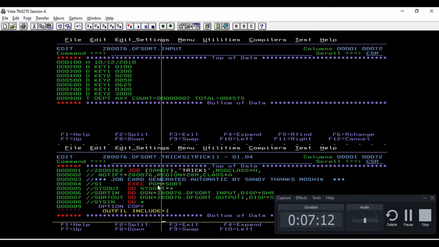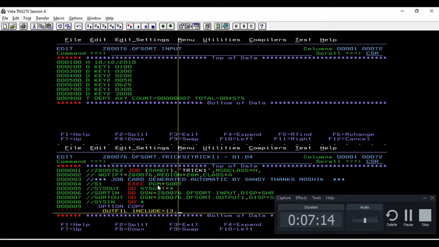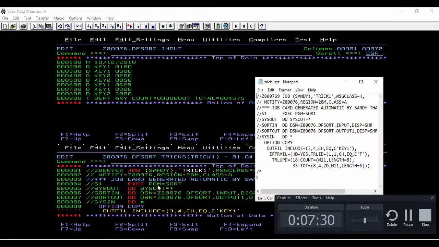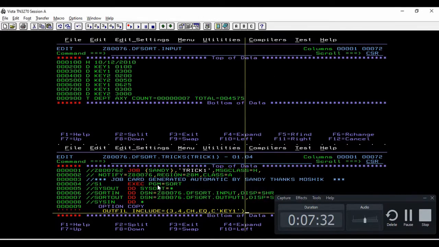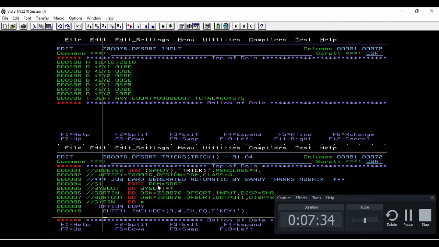So OUTFIL will include the particular condition 3, 4, having a character value equal to C'key 1'. Remember, this is case sensitive. If it is defined in uppercase, then you also have to define it in uppercase. So we have defined what data we want to OUTFIL into the output file.